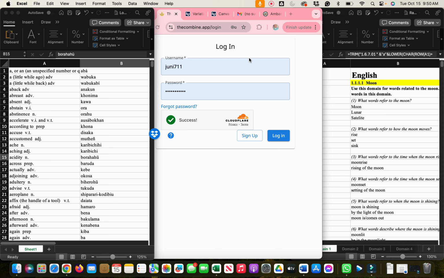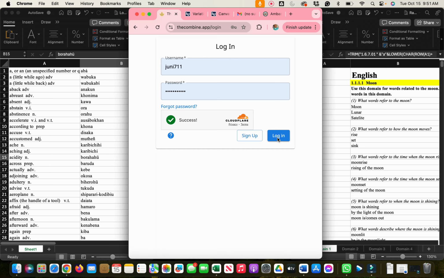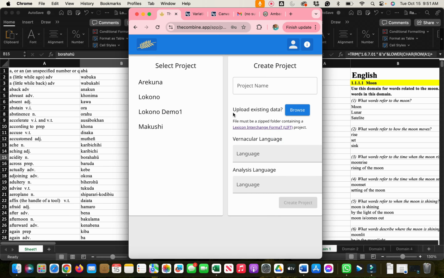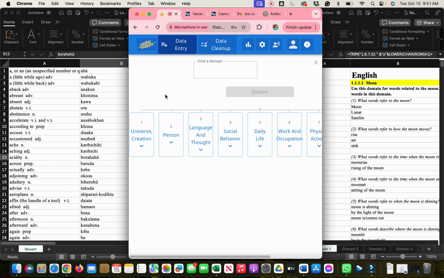And I'm at the web page for the Rapid Word Collection Combine website. So first thing you do is log in. Here we go. I'm logging in, and it takes you to this page. It might look a little bit different for yours, but you look for the project you're working on. We're working on Locono today. Click on it. It takes you here, and I'm gonna maximize this for a brief second.